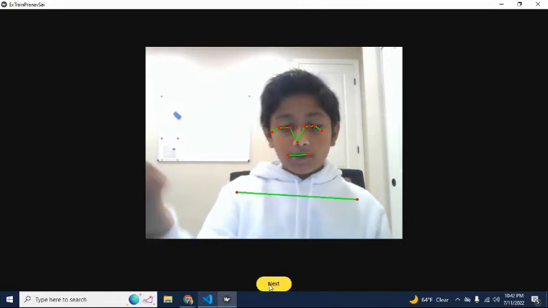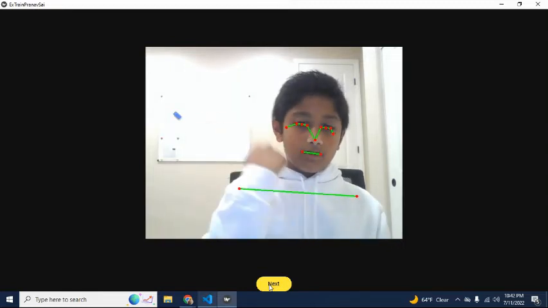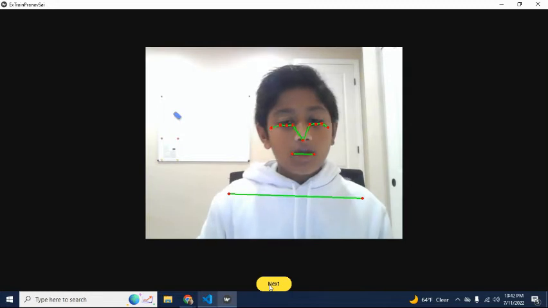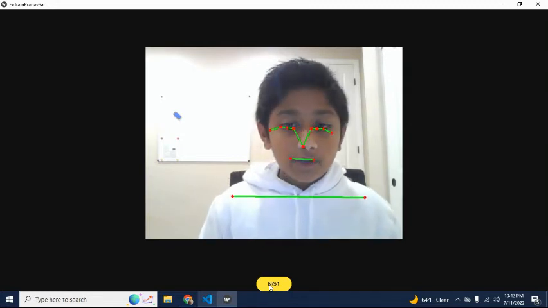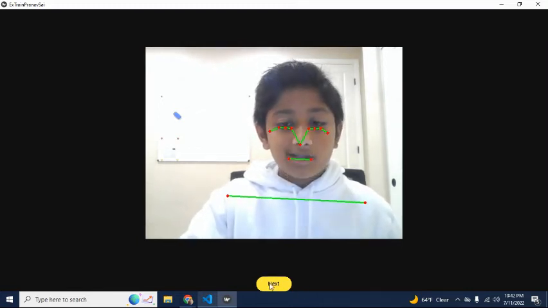1, 2, 3, 4, let's just do 5. 5. Okay, so now we've done 5. So that should add us 5 XP because each bicep curl is only 1. So let's just hit this next button. Starting left hand bicep curls.